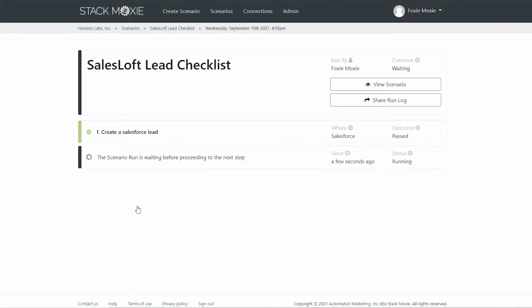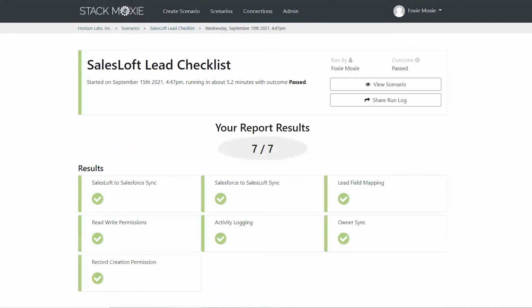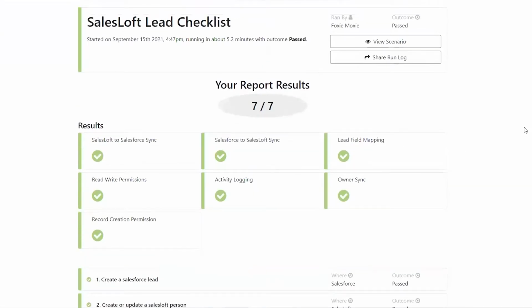Because this test runs in real time, I'm actually going to show you an example test run. Here's an example of our Salesloft lead checklist. As you can see, the report includes 7 critical checkpoints, including Salesloft to Salesforce sync, Salesloft to Salesforce lead mapping, read-write permissions, activity logging, owner sync, and record creation permissions.